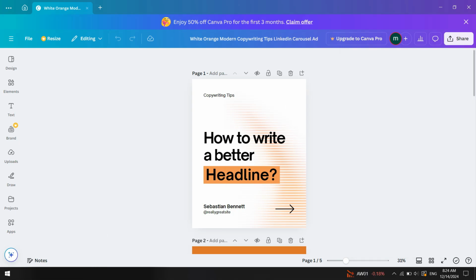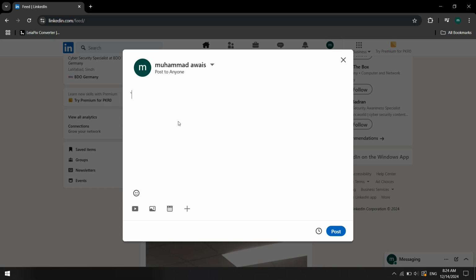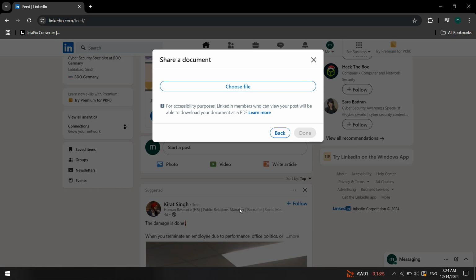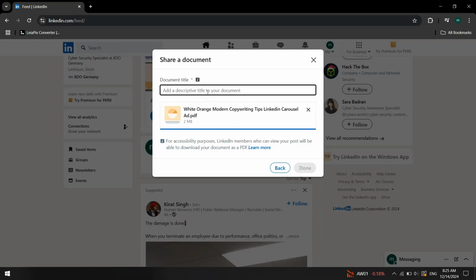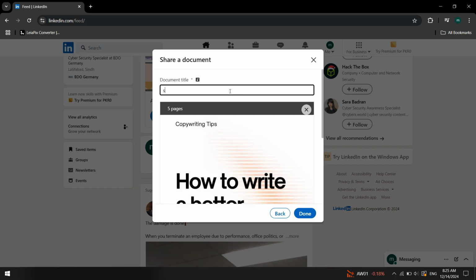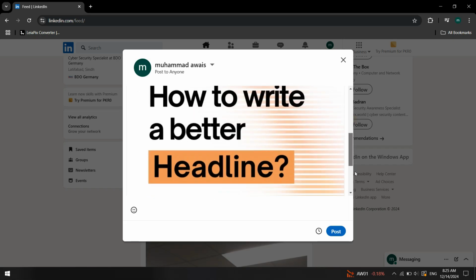Once you've got your PDF ready, open your LinkedIn account and go to your homepage. Click on Create a Post, then click the three dots and select Add a Document. Choose your PDF file. In my case, I'm using a sample file, and add a title for your document, for example, sample. Once you're done, click on Done, write a caption to explain your carousel, and hit Post.